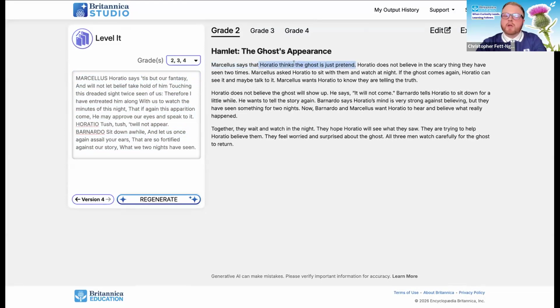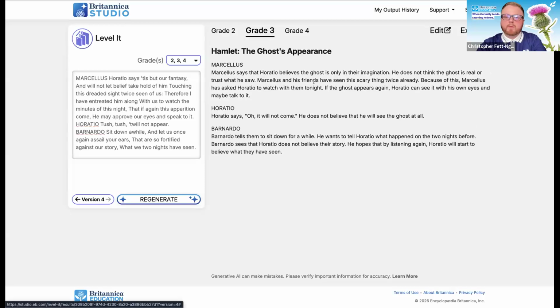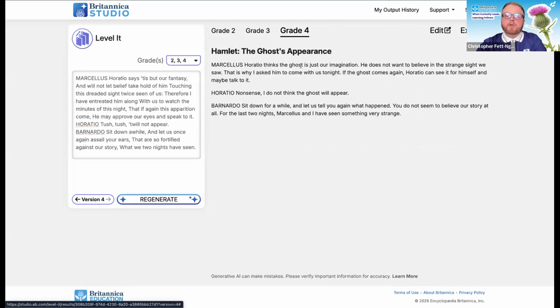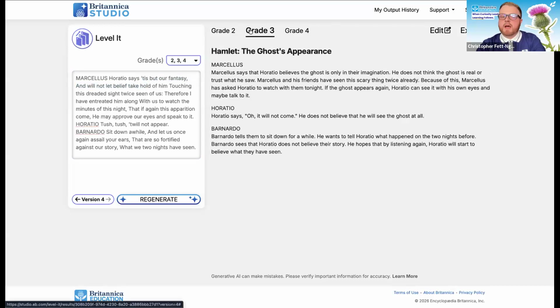So the ghost is just pretend or does not believe. We then go up, in their imagination, does not think the ghost is real. And grade 4, again, just in our imagination, does not want to believe the strange sight. So you can see there from the Shakespearean language, it's coped very well to take it to understandable and manageable language for your students. And in any context, this is going to be vital.